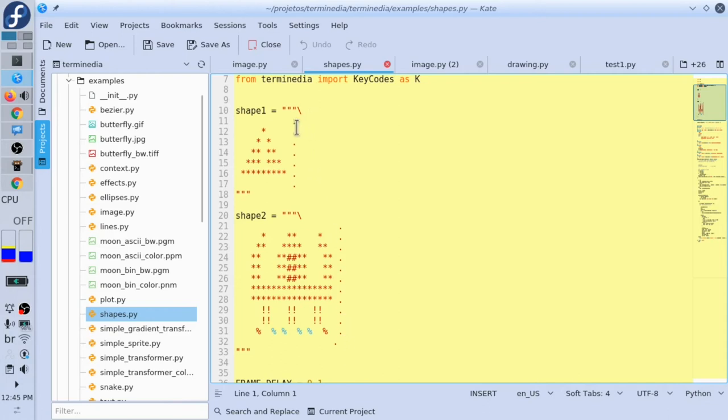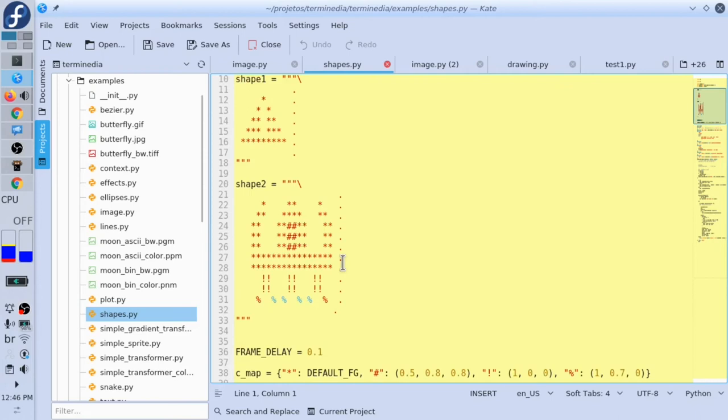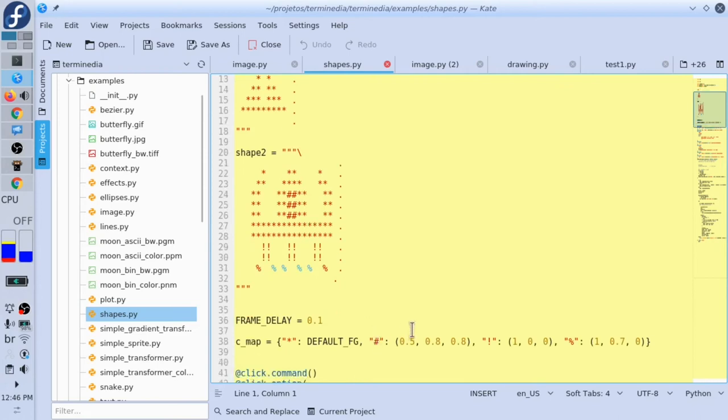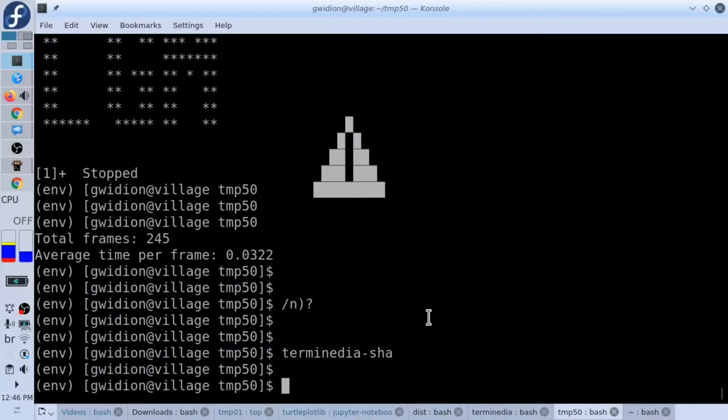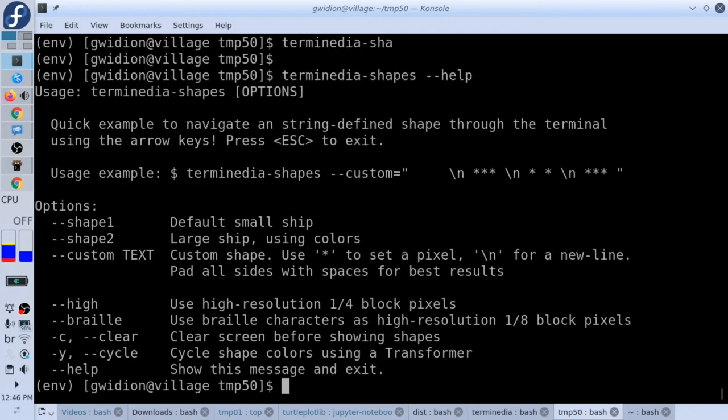I put the dots here so that the program editor won't strip down the spaces here. I need the spaces to define the shape. And I have this more sophisticated shape here that uses more than one character type. And I have a color map. So I can use this second shape with this color map. I made everything available by command line. Okay, just use shape 2.